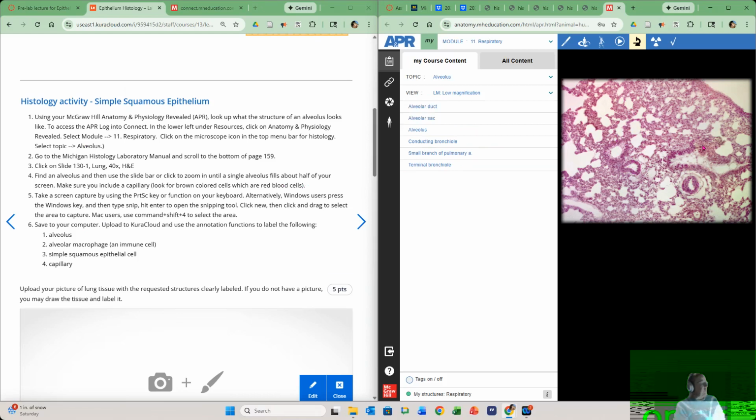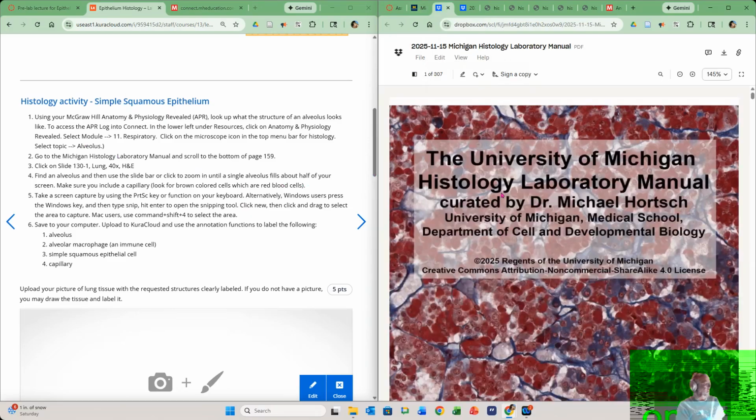So now that we have an idea of what we're going to be looking at, we're going to go back to that University of Michigan manual. And I want you to scroll to the bottom of page 159.